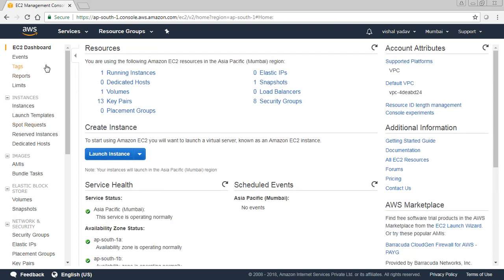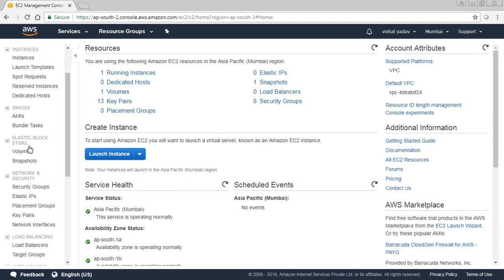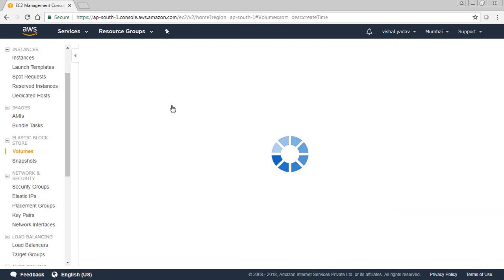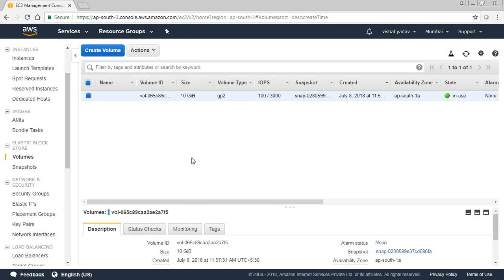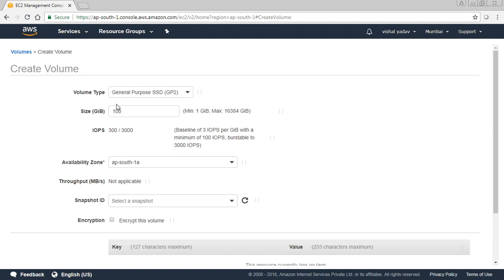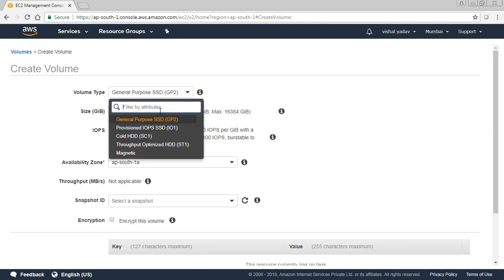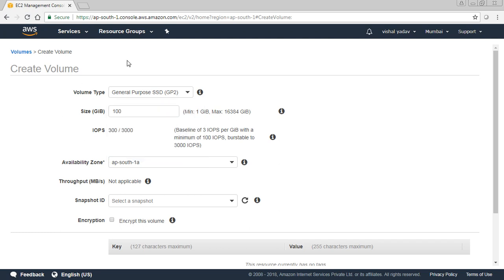So I'll go to EC2, where I'm already on the dashboard of EC2, and there on the left pane I see there is a block for Elastic Block Store. I'll simply click on Volumes. I already have one volume and I'm going to create a new one. Here you can choose which volume type you want: general purpose, provisioned IOPS, or any of the magnetic ones. I'll go with the GP2 disk. Size, I'll take 5 GB only.